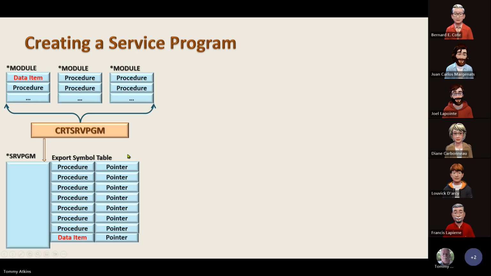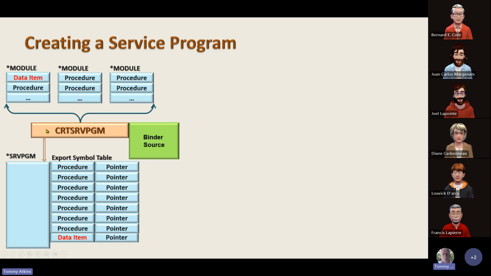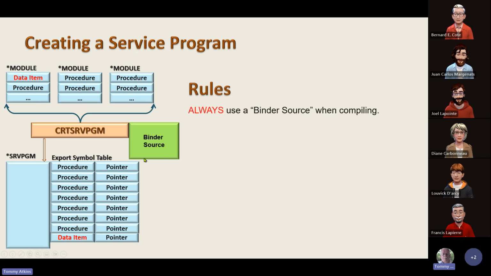Now, binder source is a little element. It's a component which is used by the create service program. And I will show you examples of what the binder source is and explain what it does. It's very important. And we're going to talk about the rules now. And the first rule is always use a binder source when compiling.